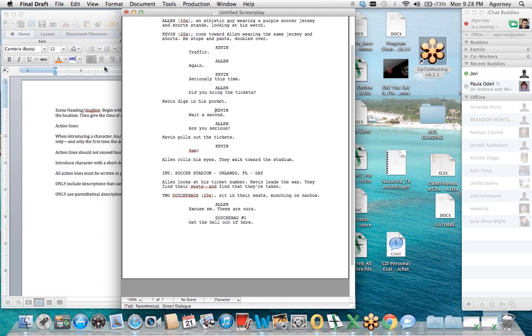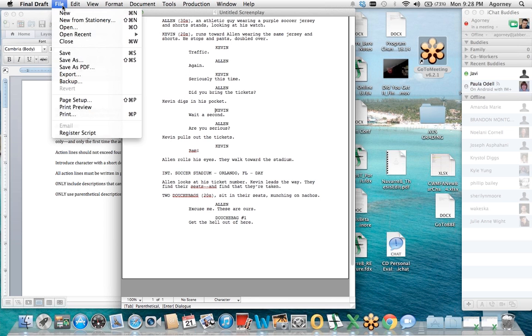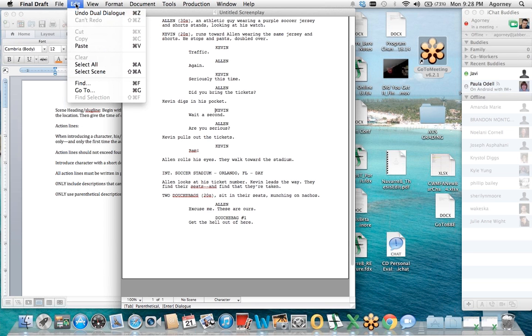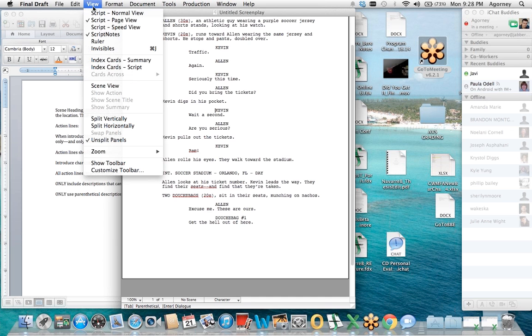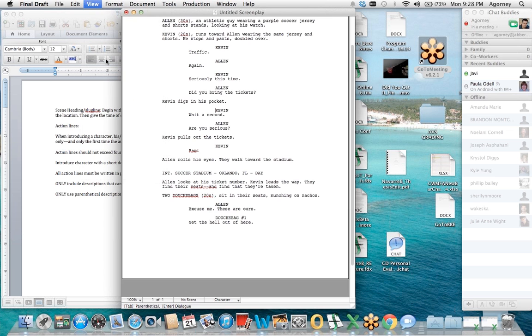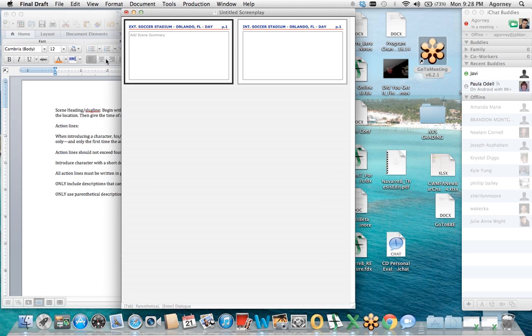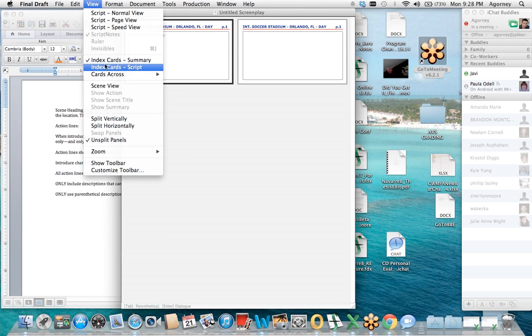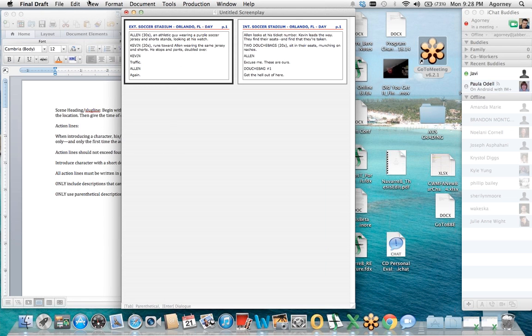Some of the other bells and whistles here with Final Draft, you can save to PDF, which I'll show you in a second. You have your standard copy paste, everything like that. You have your different views here. You've got normal view, page view. You've got script notes if you're going to use script notes, which I don't really use too often. I really probably should. It might be easier for me to grade things. Index cards, if you want to use the index cards like Blake Snyder does, where you organize it by scene and so on and so forth, you can do that. You can do it where the lines appear on the index cards also.